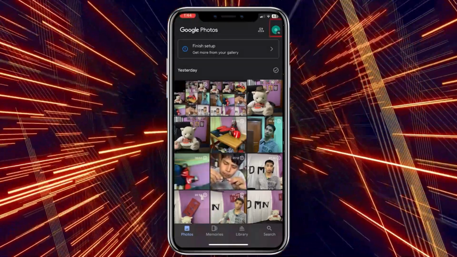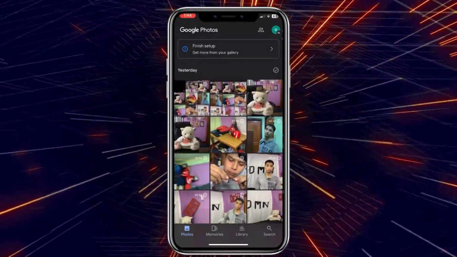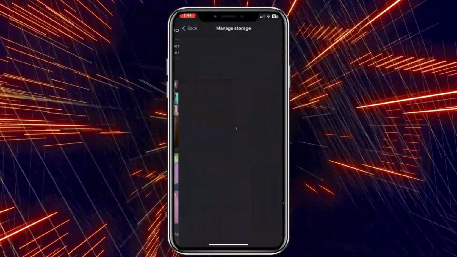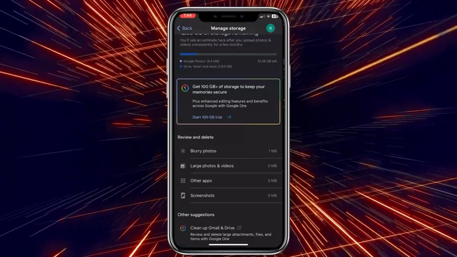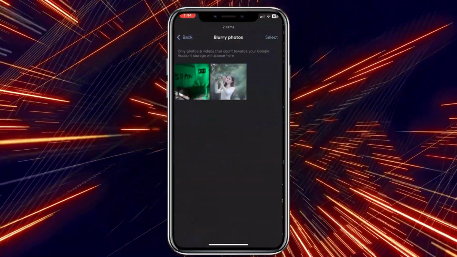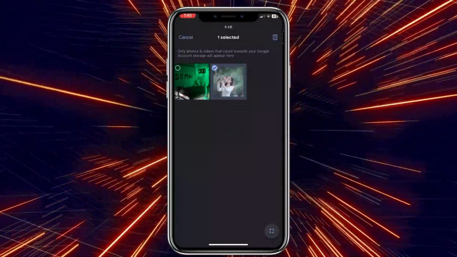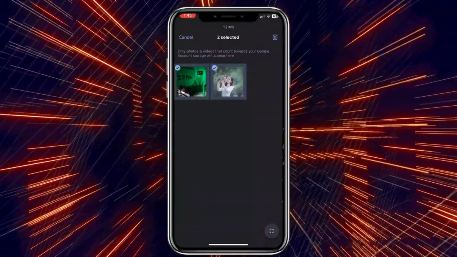First thing is you can click on your Google logo at the top right of your screen. Once you click on it, you can click on Manage Storage. From inside Manage Storage, you can click on Blurry Photos, and it's going to show you all the blurry photos on the device. You can just click on them and delete them.